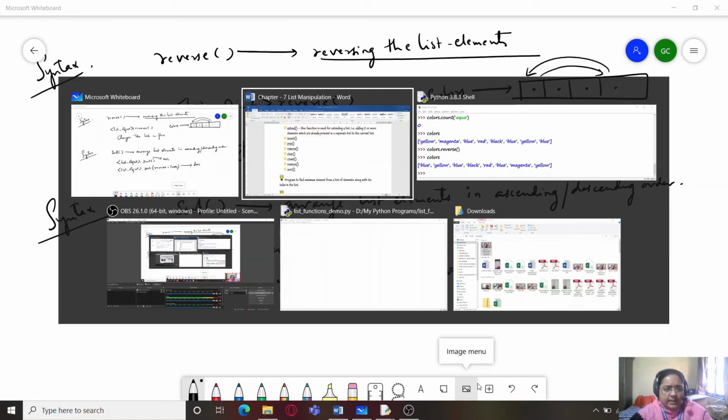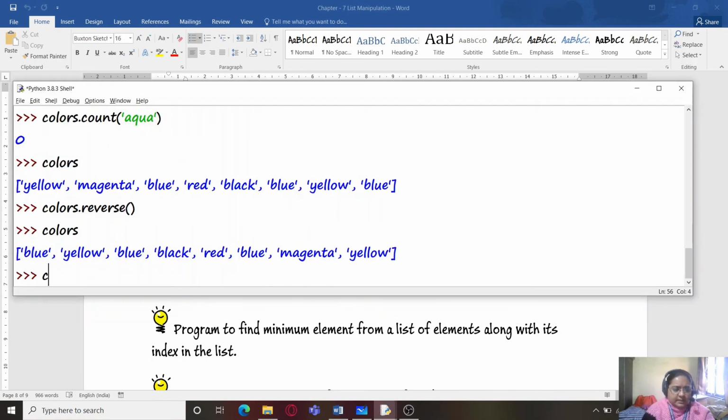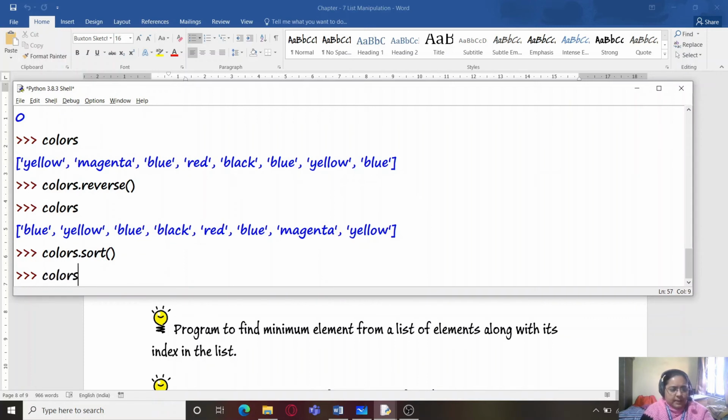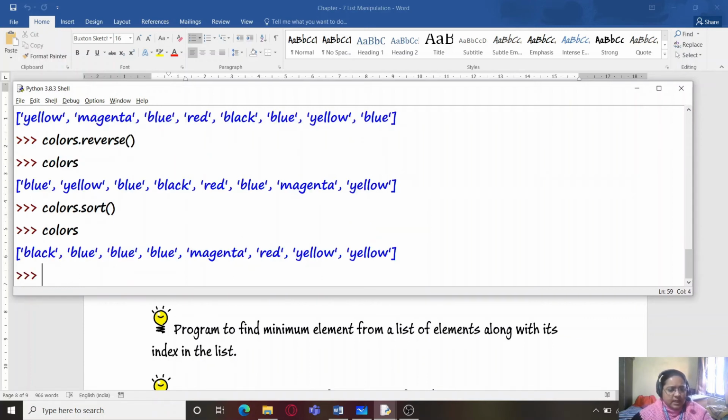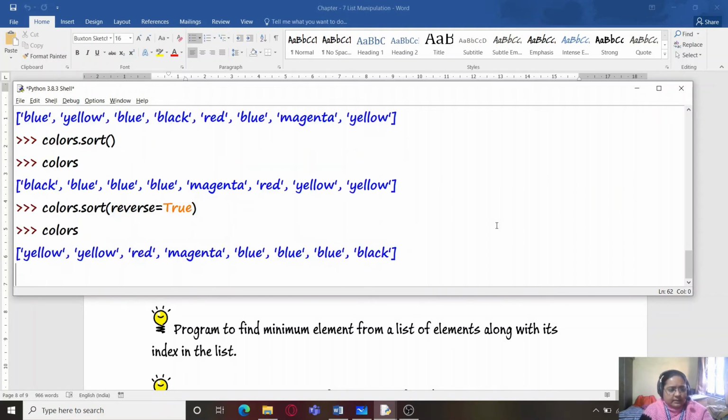So this will sort the elements in the descending order. So let's check it out over here. We have colors. So I'm writing colors dot sort, and if I print colors, you can see all the elements are sorted in the ascending order. B first, then M, R, Y, because these are strings, hence the elements are sorted in the ascending order, in the alphabetical order. And if I write colors dot sort reverse equals true, then it will be sorted in the reverse alphabetical order.